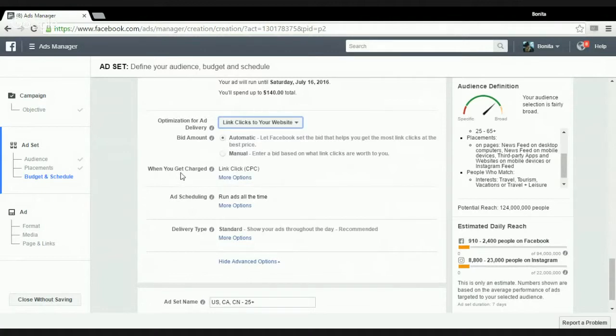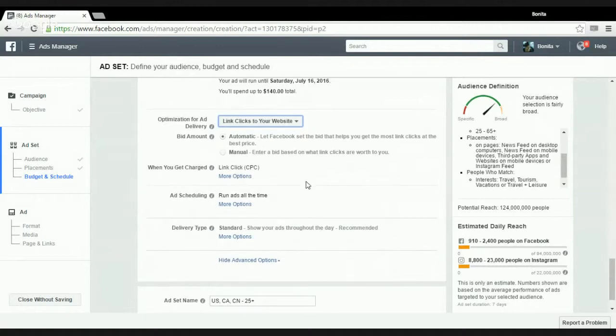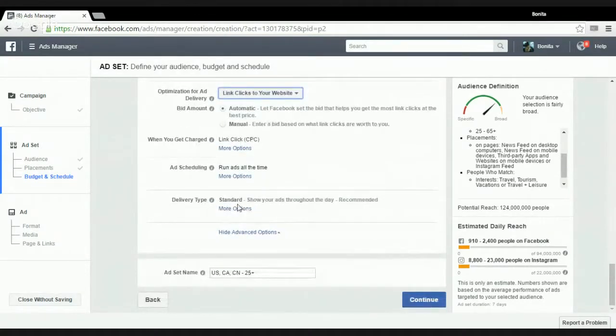When you get charged, link click, run ads all the time. I don't want to do that. Delivery type is standard. Then it gives me my ad set name that Facebook uses.